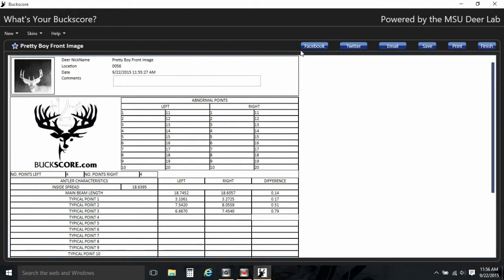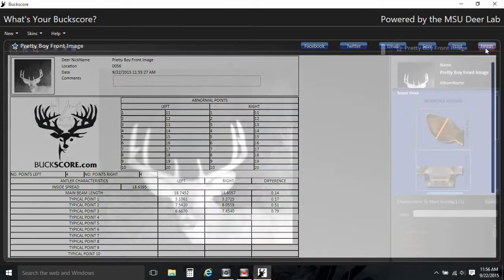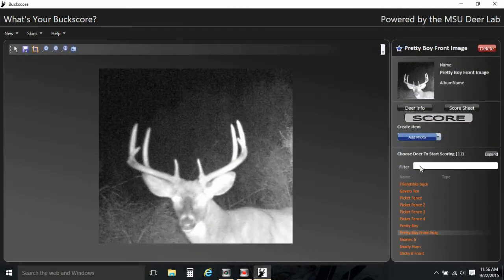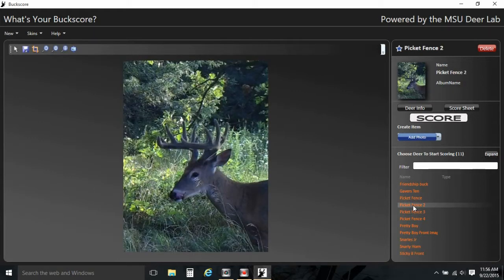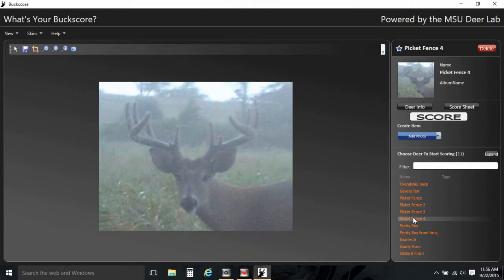Lastly, you can share it on Facebook, Twitter. You could send this page to a hunting buddy via email. You can just save it. You could print off your score sheet, or you can do what I always do and finish, and then it adds it to your list of bucks, which allows you to go back and view previous score sheets of other deer throughout the past.